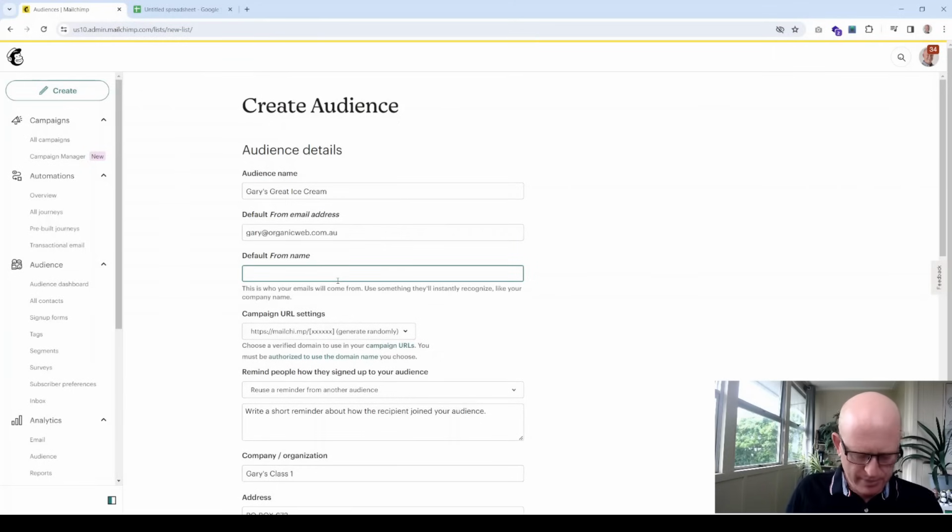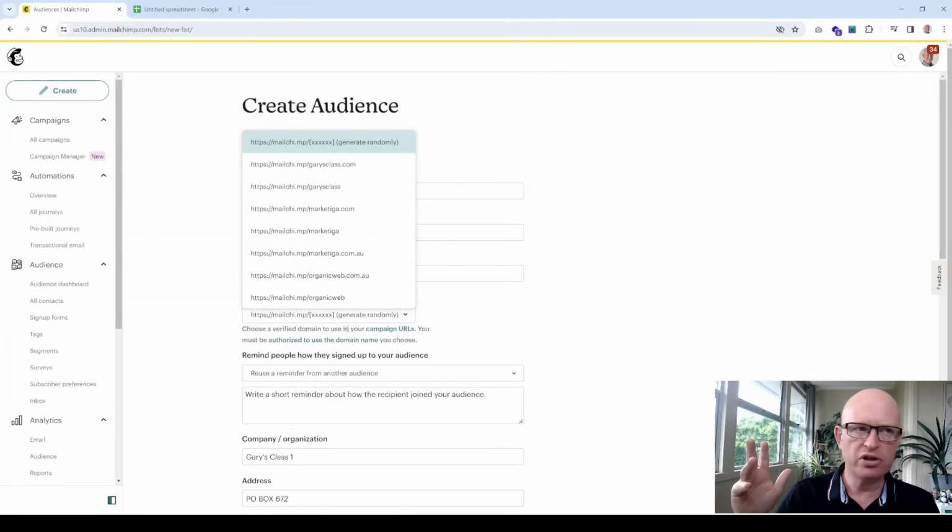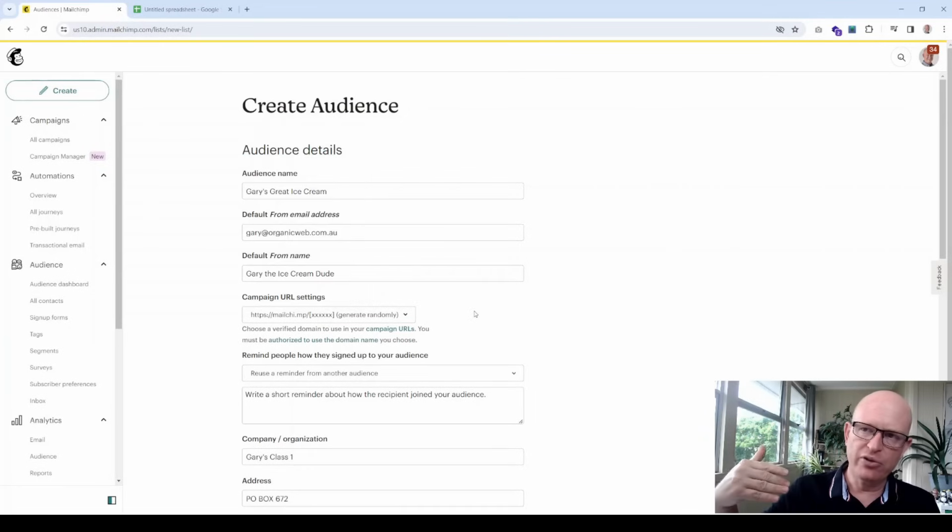The from name, Gary the Ice Cream Dude, whatever. Campaign URL settings, don't worry about that. Every email we send from Mailchimp can be viewed online. It's stored online on a page, and this is just saying what we want that URL to look like for that page. Honestly, just leave it.